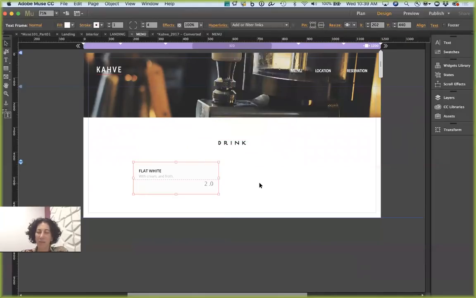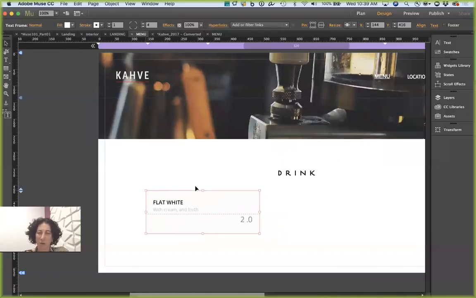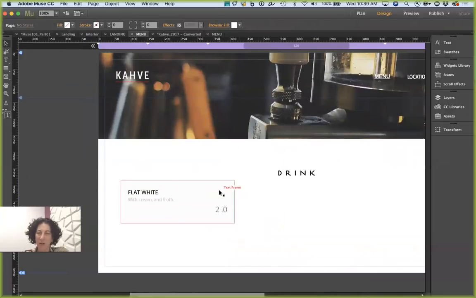I have another element here, and it's got just a few things going on. It's a text element. It's got a very slight fill. There are text pieces that are here. If I escape out, notice it's just a text frame with the elements defined.